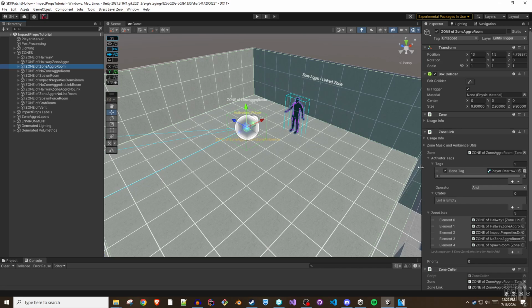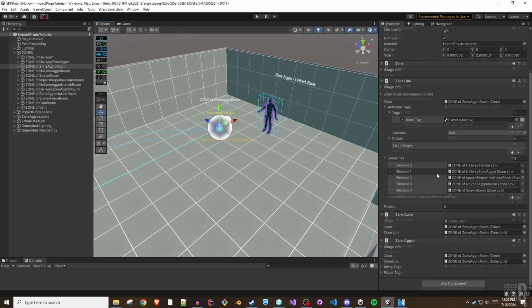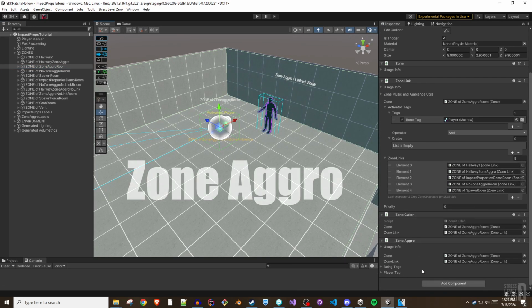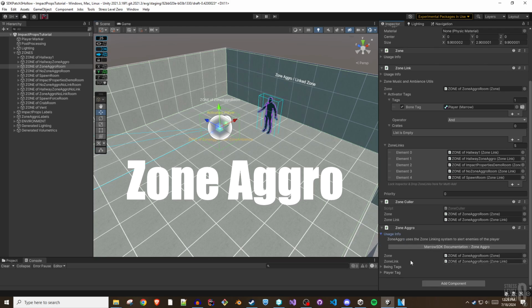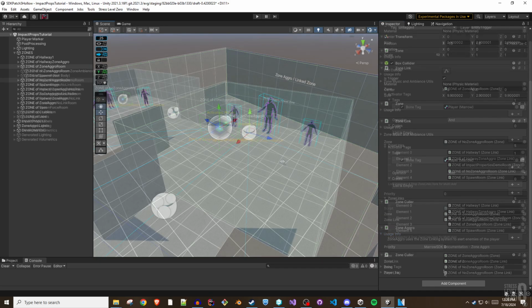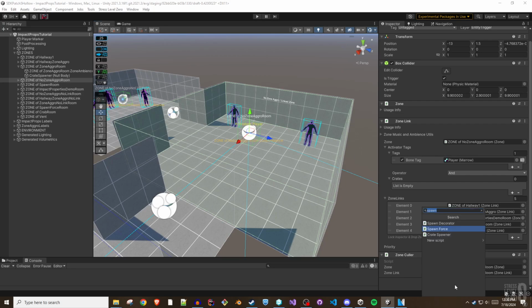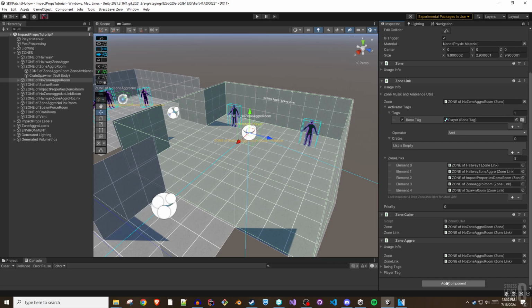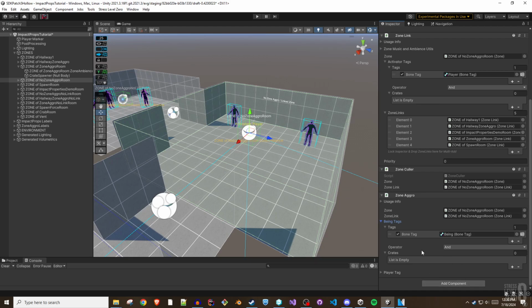This Marrow SDK level authoring tutorial will cover Zone Aggro and Spawn Force. Zone Aggro is a new component added to zones with zone links that makes enemies aware of the player. Zones created with the latest Marrow SDK tools will automatically add this component when created. However, linked zones created beforehand will need to manually add the Zone Aggro component. Note that the enemy awareness provided by Zone Aggro only occurs if the player is in the current linked zone.